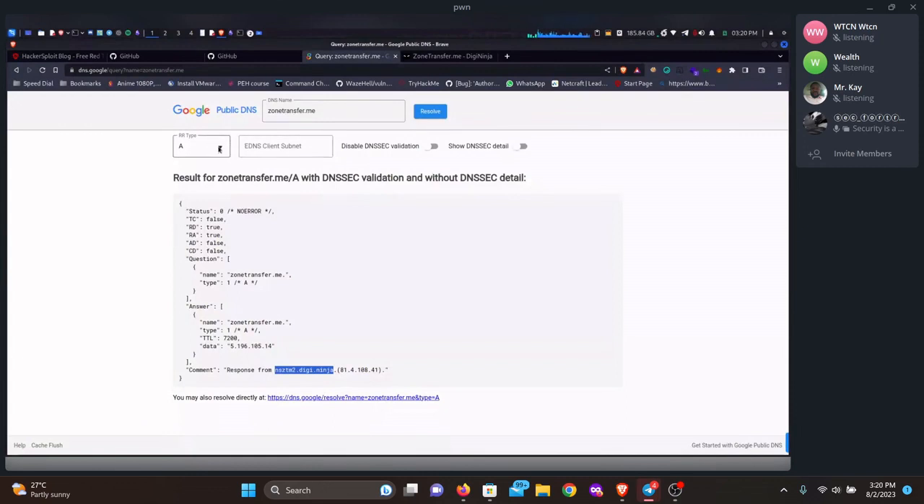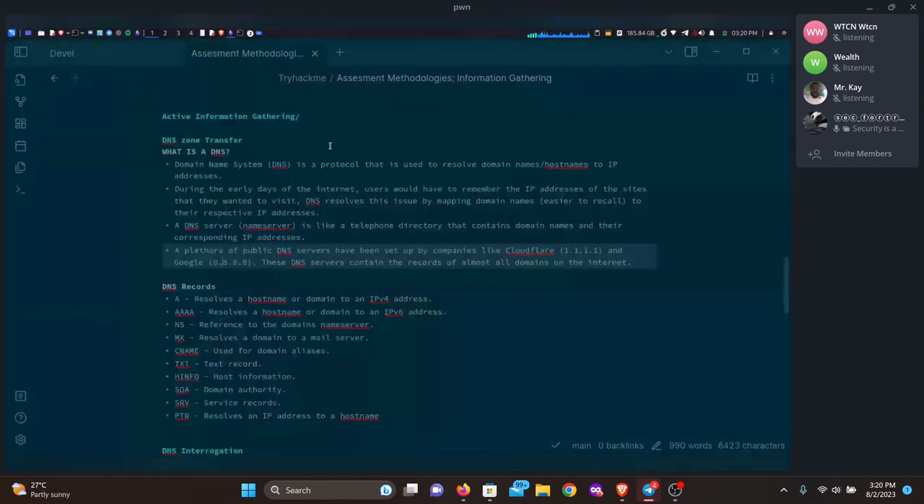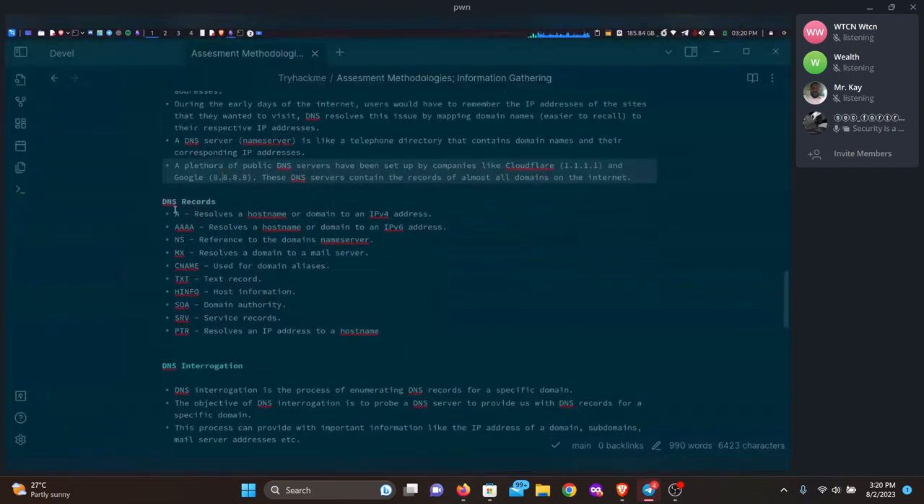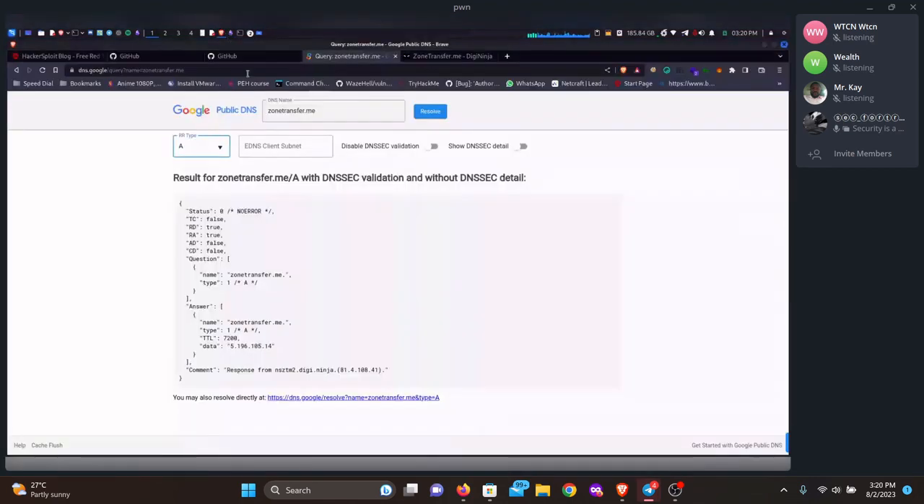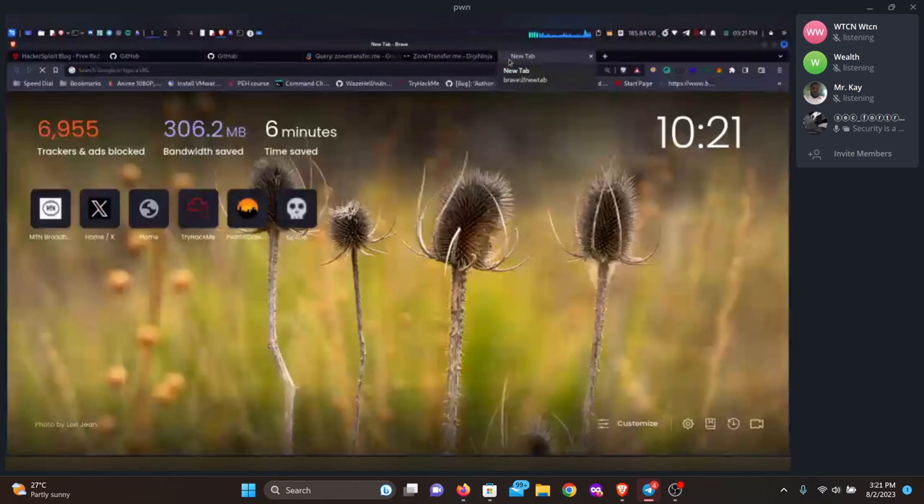So we have A records, and you can see we have AAAA records too. These are the most important ones you should look out for. The A record is responsible for resolving a host name or domain to an IPv4 address, which your DNS or other web servers are going to understand, and this is it here. You can see zonetransfer.me and the IP here. I don't know if this is going to work, but let's paste this and see if it's still going to refer me to DigiNinja.